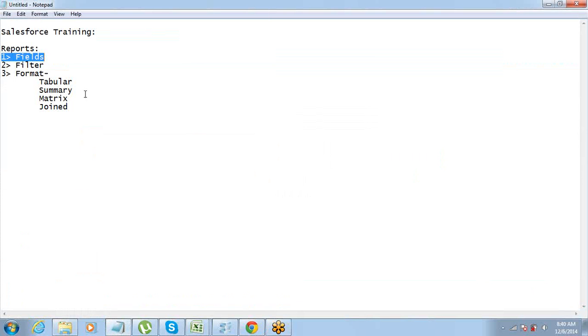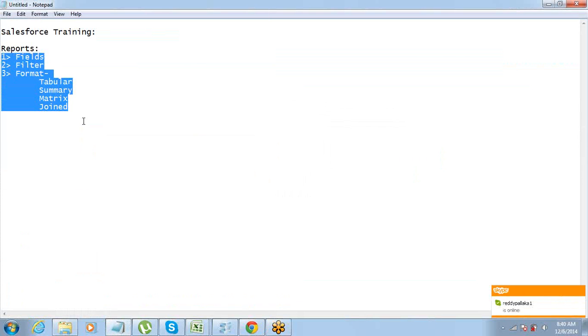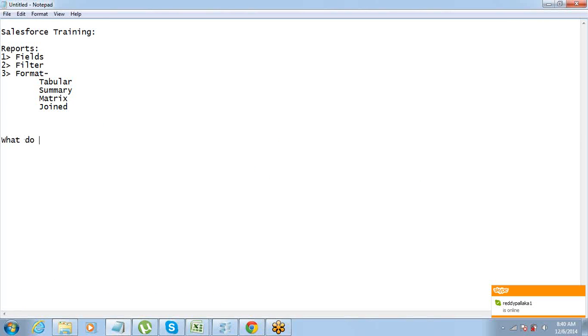Now once you have created the report, you have put the field, filter, format, whatever. Now what is the next thing that you do with the report? What can you do with the report? So there are a few options which are available. First option is you can save it as a template. You can save the report as a template.